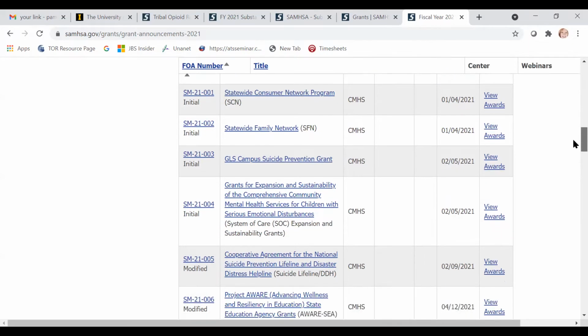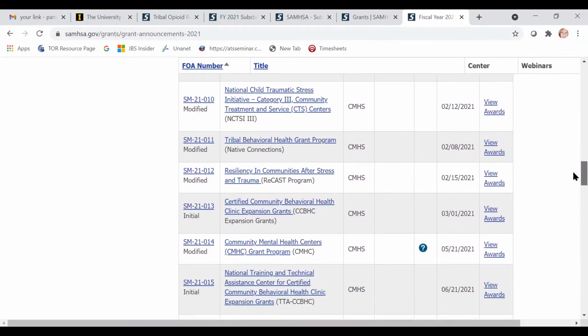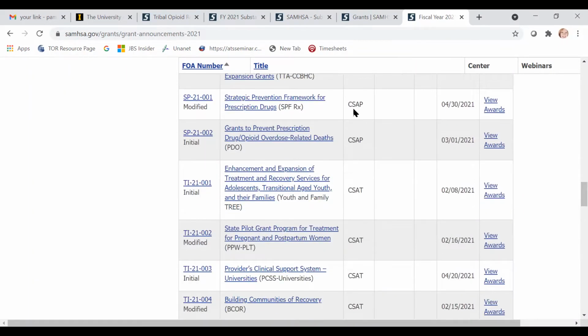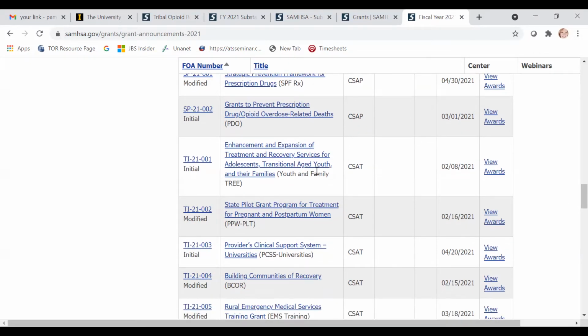So all the mental health ones come first. And then you'll see right about in here, we switch to CSAP. So these are now going to be the Center for Substance Abuse Prevention. So these will all be prevention grants that say CSAP. And then when you get down to here, you see it changes to CSAT, the Center for Substance Abuse Treatment. So these will all be treatment.